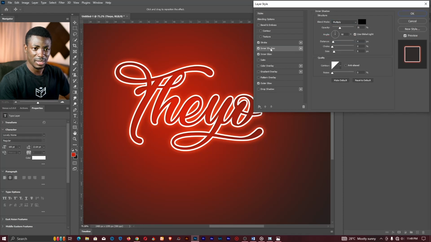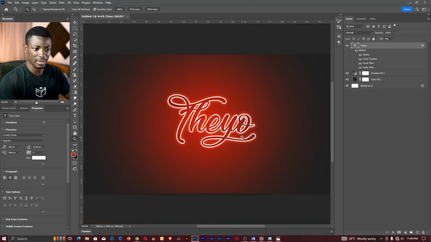So if I go into the inner shadow, you can go ahead and play with the size as well. I'll set it to about 5, about 10, then the distance about 5. So if I increase and decrease the opacity, you can also see that from here. I think I'll go with about just 30 and just click on OK. So let's zoom out and see what we have.